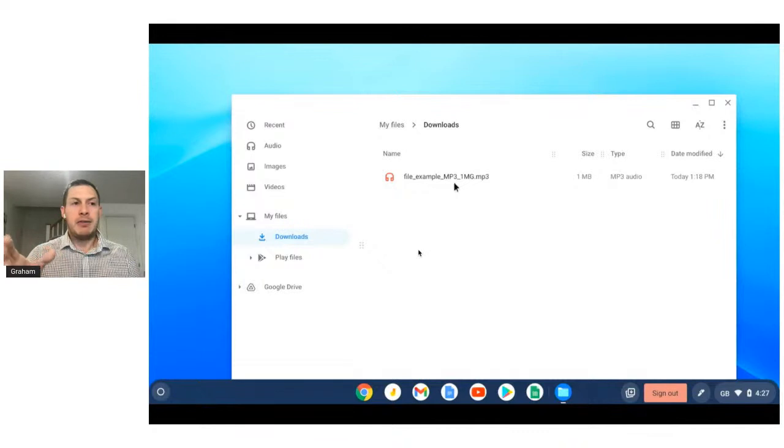Now, as the storage becomes full, the Chromebook is going to start struggling to cope. It will not be able to work as efficiently because it has less space to move files around in. The students won't necessarily be able to download. If they try to download a large file, it just won't download because there's no space to store it.